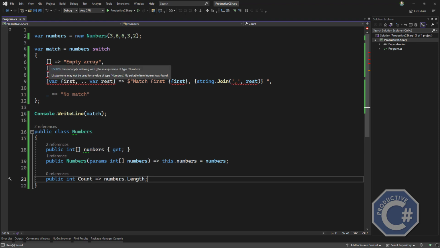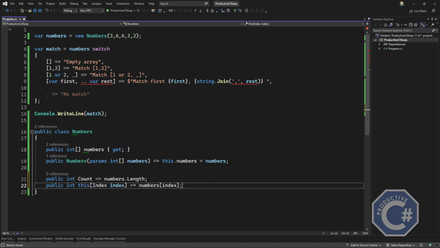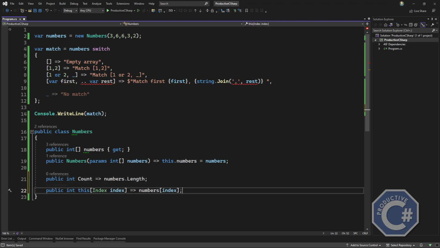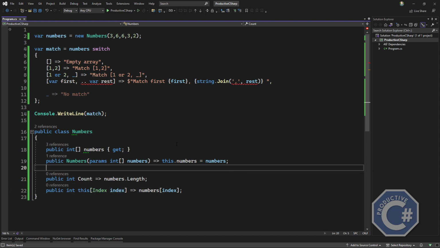So if you see, the compiler error is saying, okay, list pattern may not be used for a value of type numbers. No suitable item indexer was found. An indexer is also necessary in order to use this feature. So we can use an indexer. So basically, it is a property that takes the index and returns the element at that index. Now the compiler is happy for all the top 3 list patterns. So let me comment this out for now.